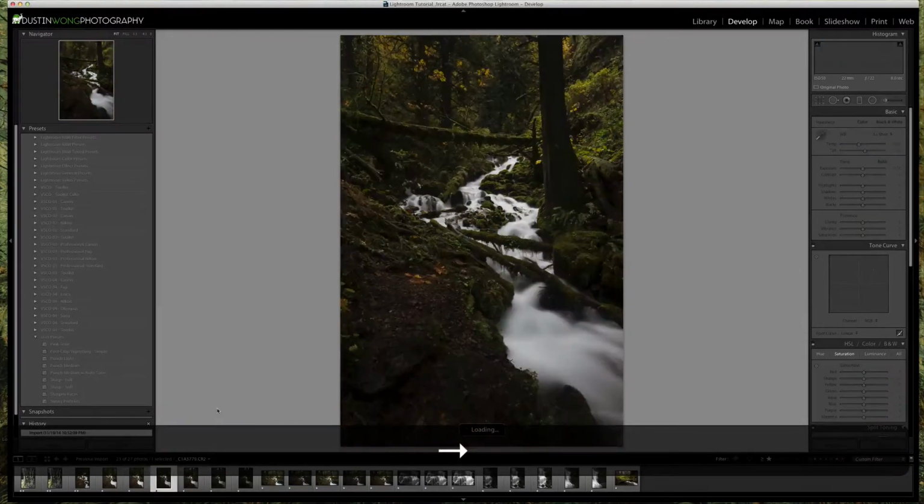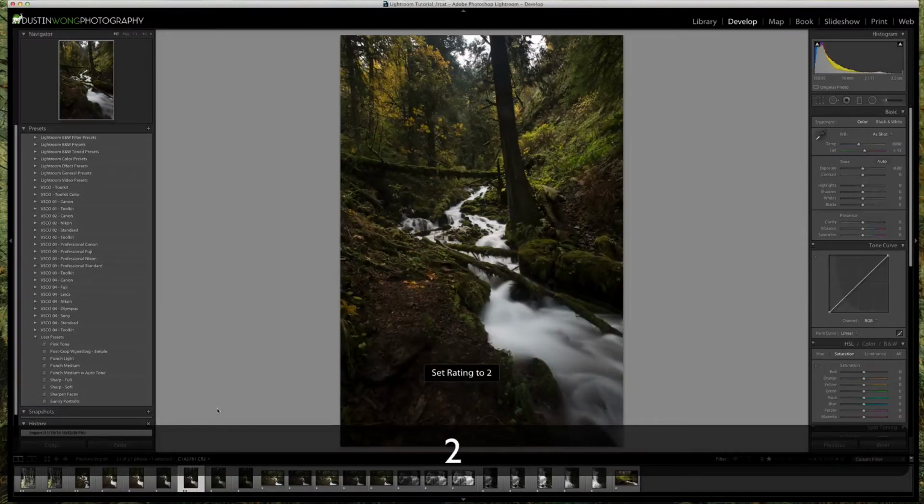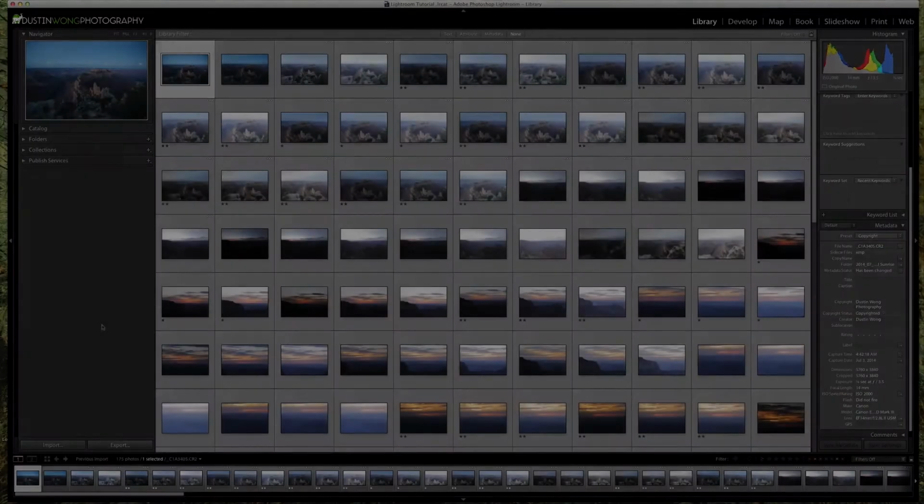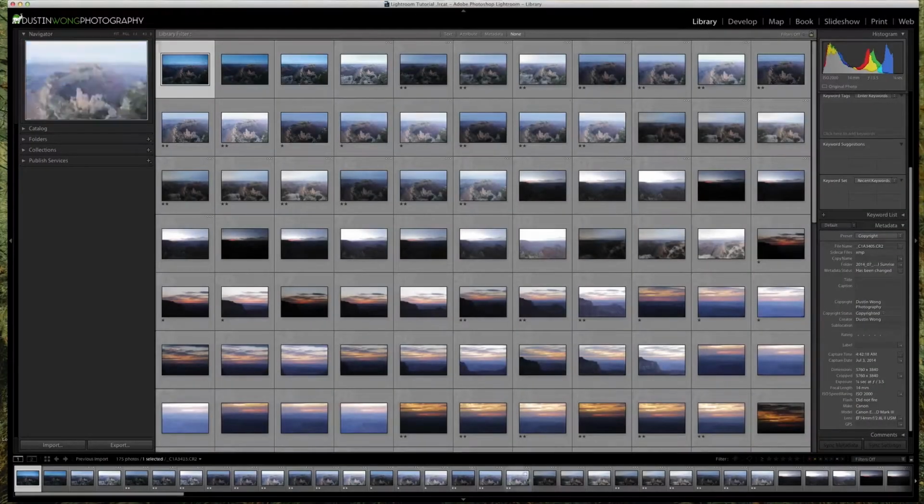So we're going to go through here. And basically you would do this until you got to your picks. So here's all my images, and you can see that I've applied the filter here, so we can do this.